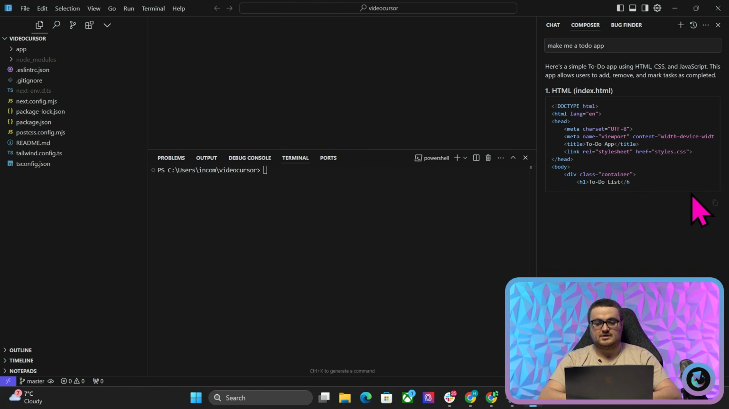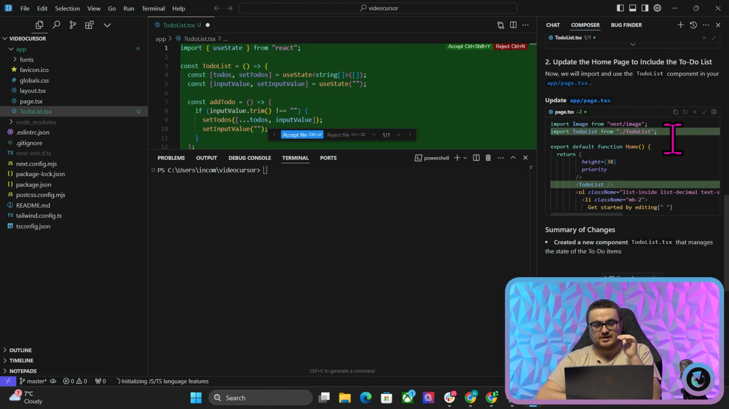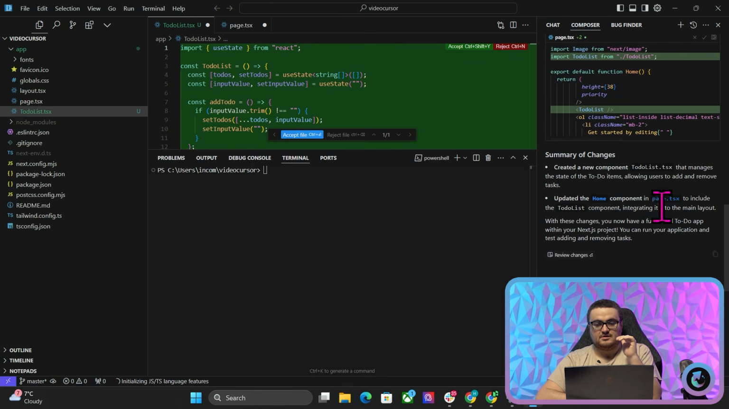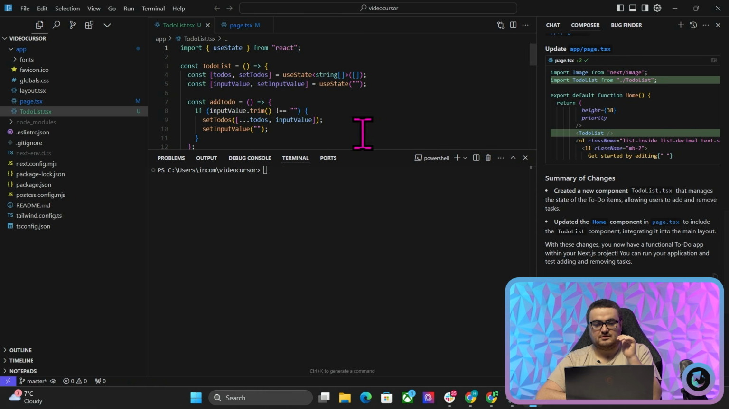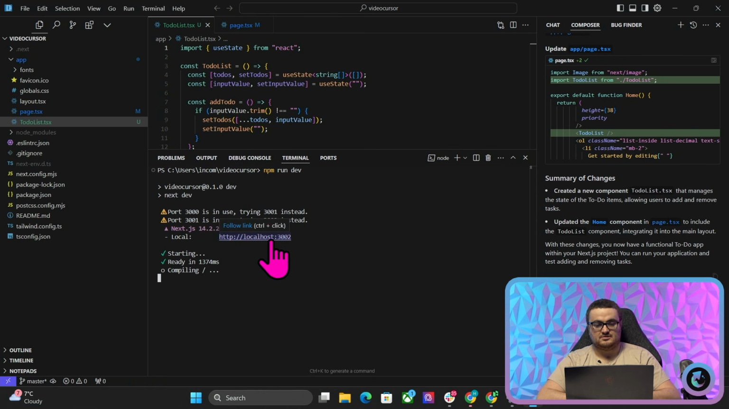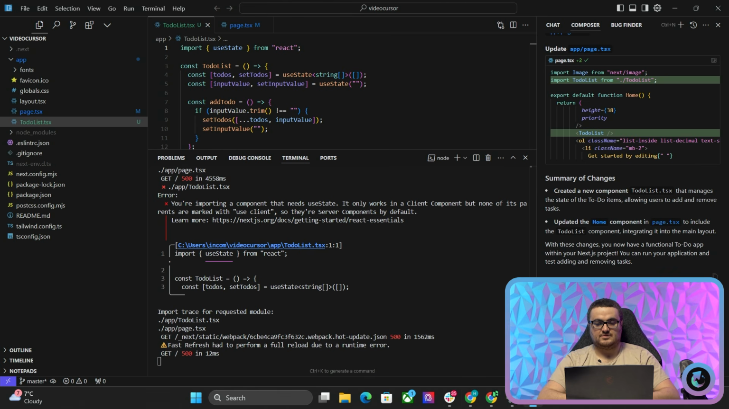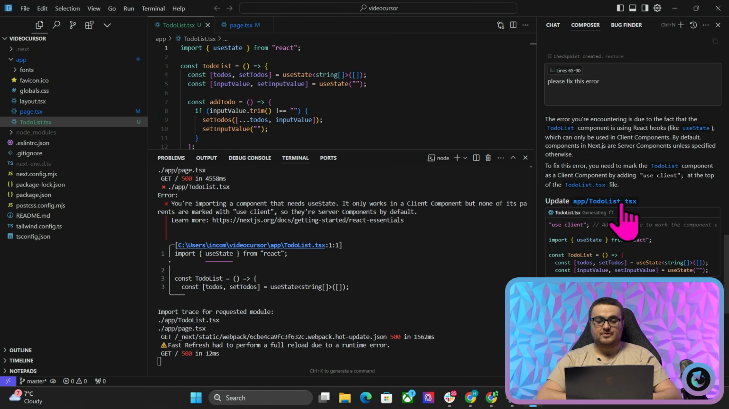You are inside a Next.js project at video cursor, at folders, at app. There we go. The cool thing about Cursor, and I do really like this, is that all I have to do is press accept all here. And now, if I do npm run dev, if it's not completely stupid, which I wouldn't be surprised if it was. Okay, so this has got an error. Please fix this error.